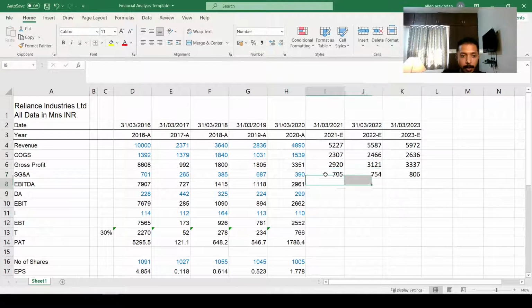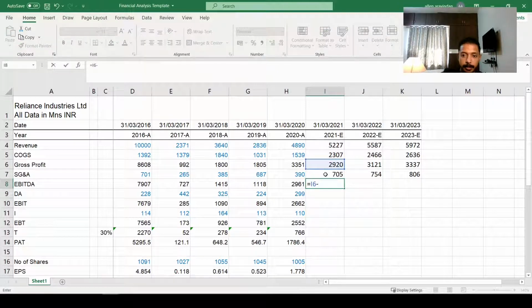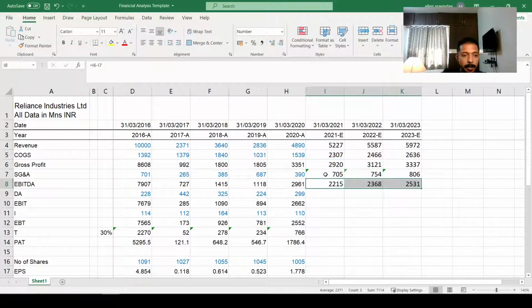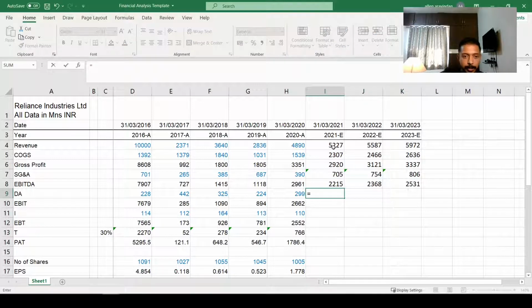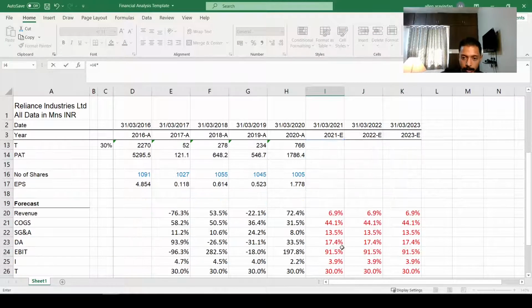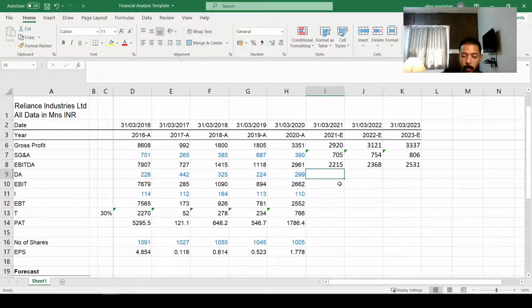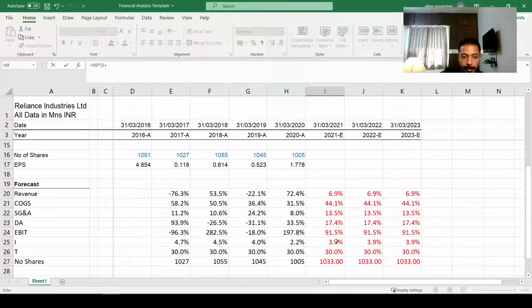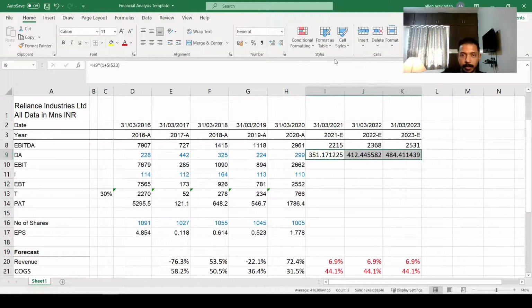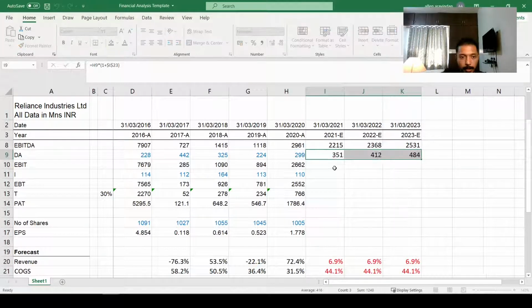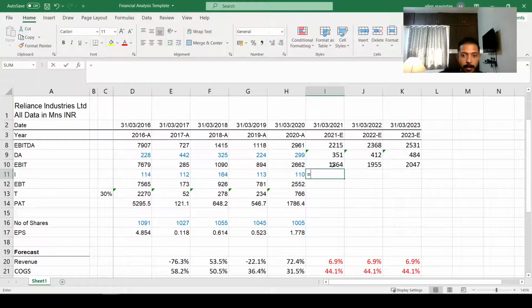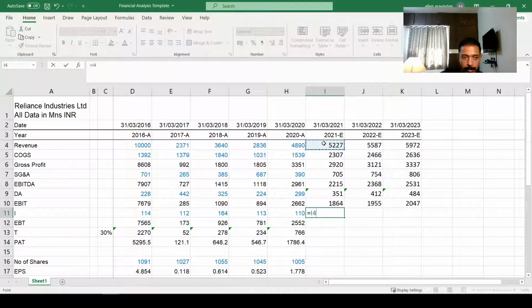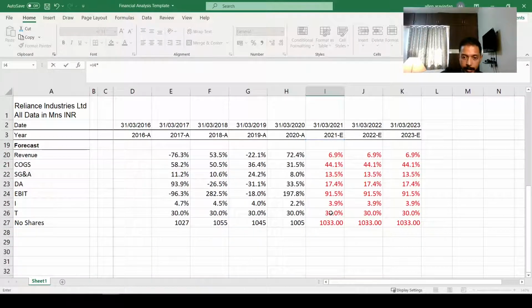Right? Then EBITDA is this minus this. Again, depreciation will be revenue multiplied by the depreciation rate. I think we have taken a growth rate of depreciation. So let me just increase that value by 17 odd percent. Right? EBIT, revenue minus DA. Interest is again revenue multiplied by the interest rate.